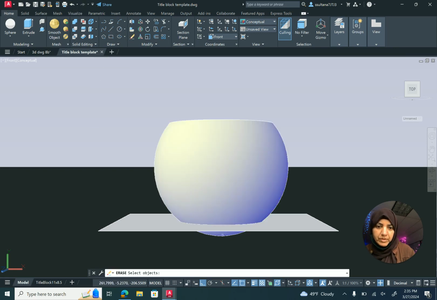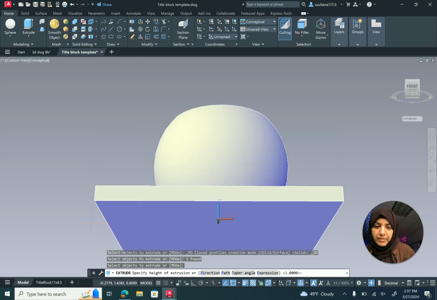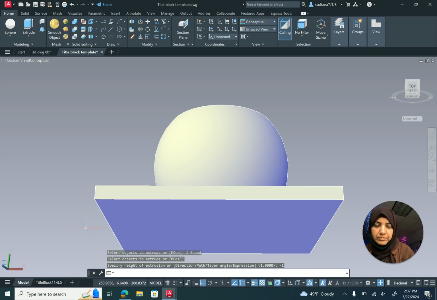And then you're going to erase the lower part and use extrude command, and you can go in negative direction by typing -1.